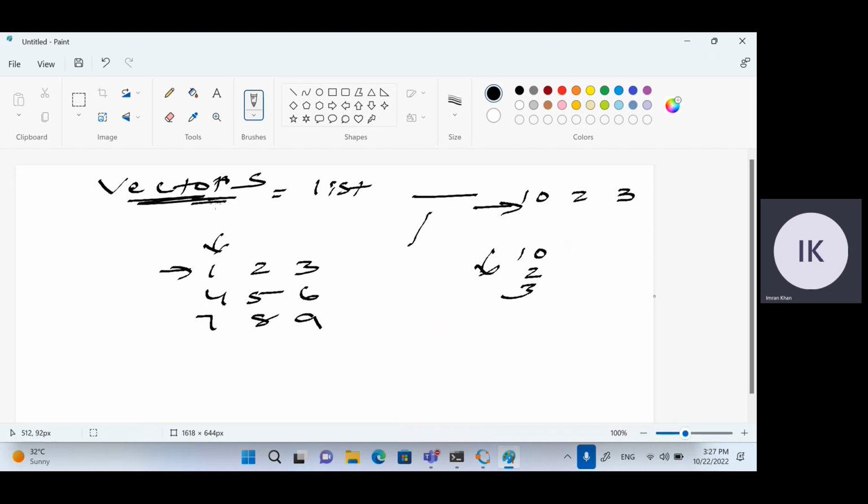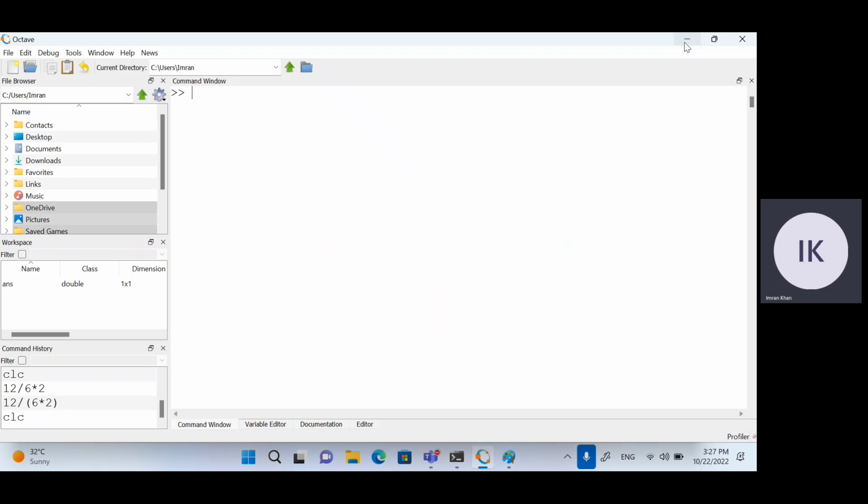For vectors, we will discuss this in detail in our fourth or fifth tutorial, where we'll see that vectors have magnitude and distance, all these things. Right now we are considering a vector as a list, and to declare the list we have to follow certain syntax. Here is how we can declare the list. Then you can ask, what is the use of a list?